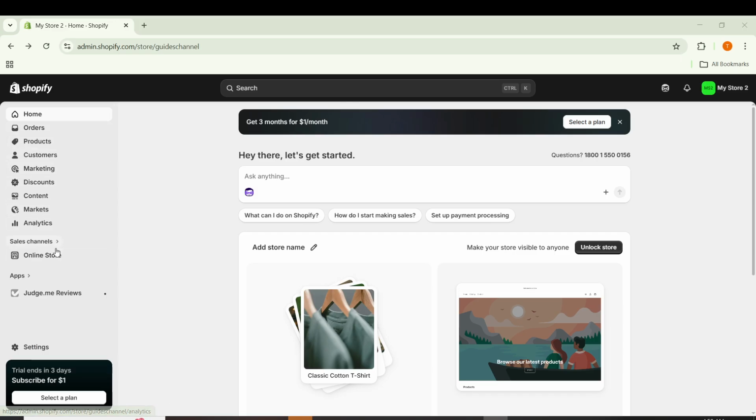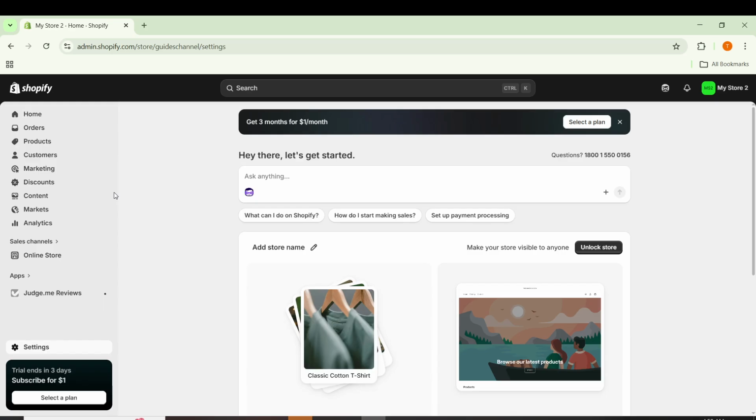To begin, sign into your Shopify admin. From there, look for the Settings area. Settings is typically located near the bottom of the left-hand menu. Click into Settings and then use the search field to quickly find the section you need. In that search box, type Store Details and select Store Details from the results.